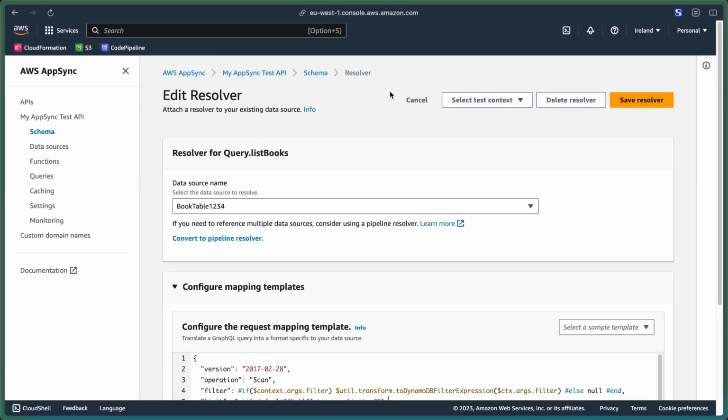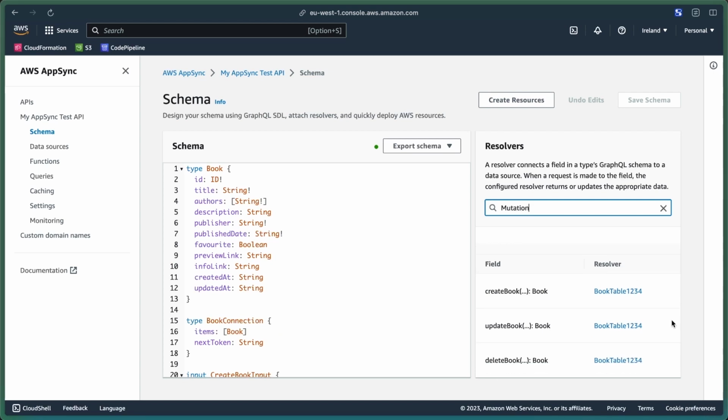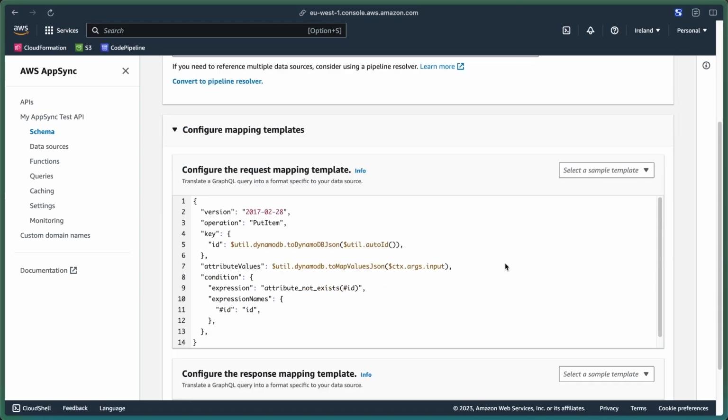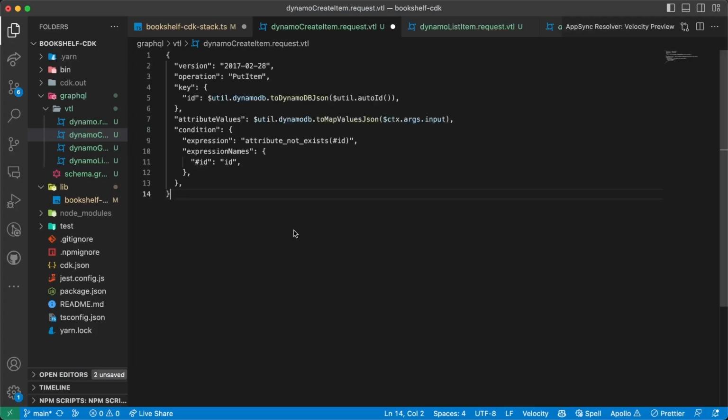We'll go back to schema, and then in here we'll search for mutation this time. And then we'll just copy over the request template. And here you can see the operation is put item. We've got a key of the ID that we want to create. It's using an auto ID from util, which auto generates the key for us. And the attributes value are the things that we're going to be passing in from the front end. And there's also a condition in here to check that if this already exists, then we don't want to create that again.